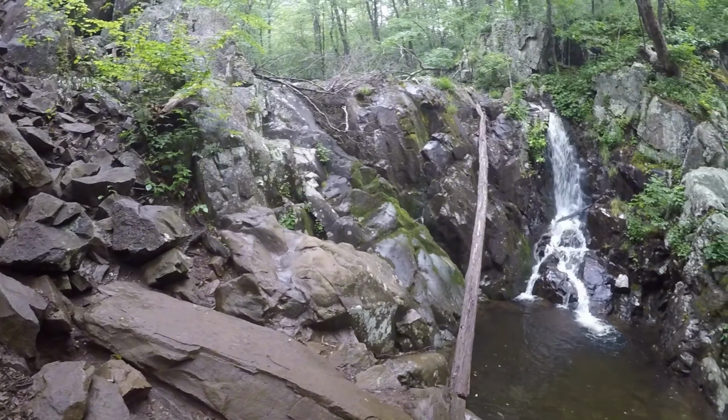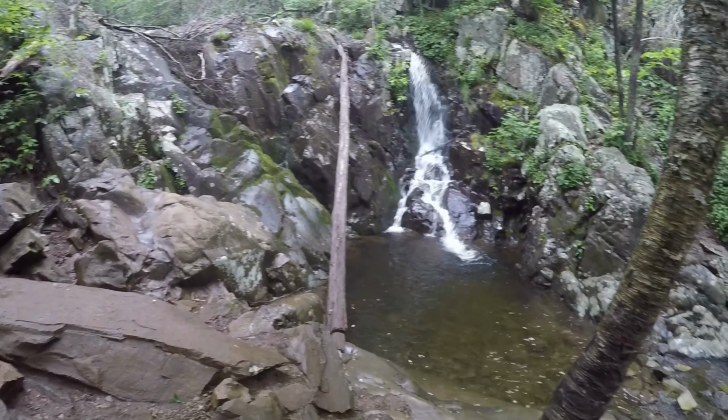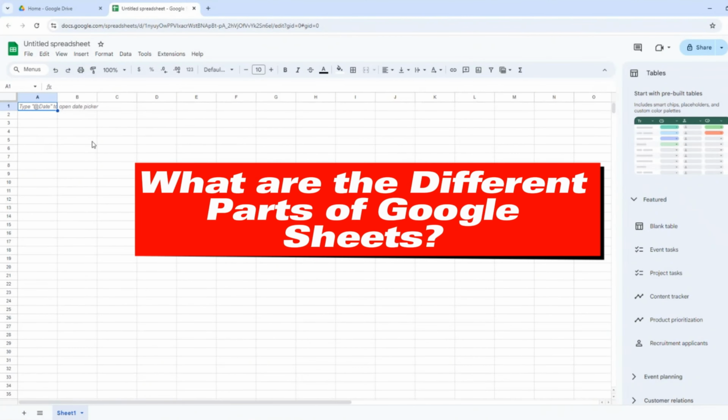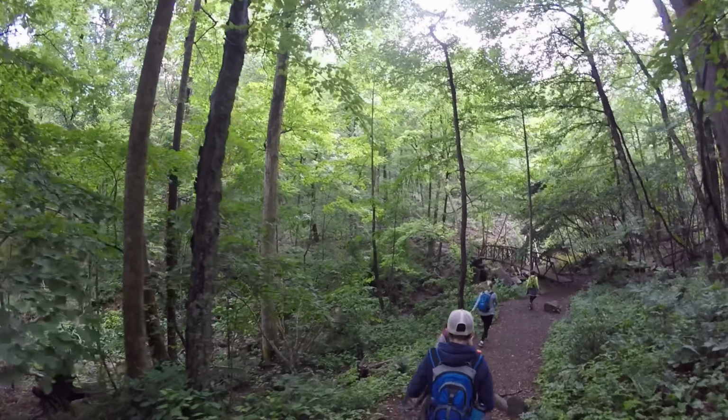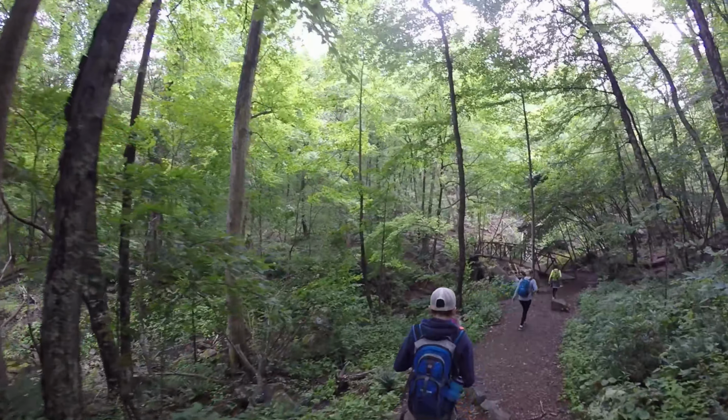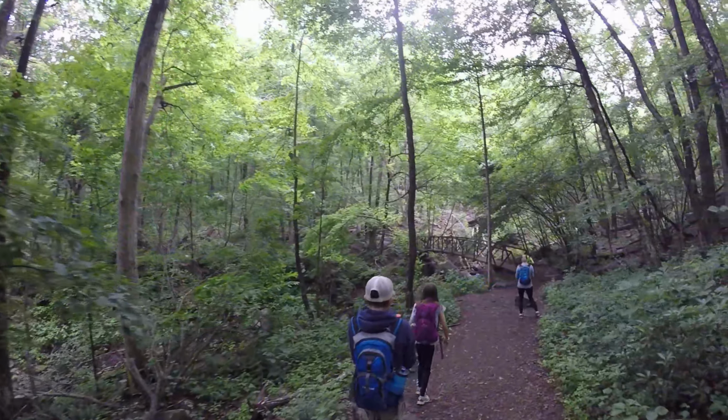While we hike Rose River Falls Trail, the next Google Sheets question to unpack is, what are the different parts of Google Sheets? Once you have opened Google Sheets, you'll see a blank grid with various elements to help you create and manage your spreadsheet. Here's a breakdown of the key parts of Google Sheets.